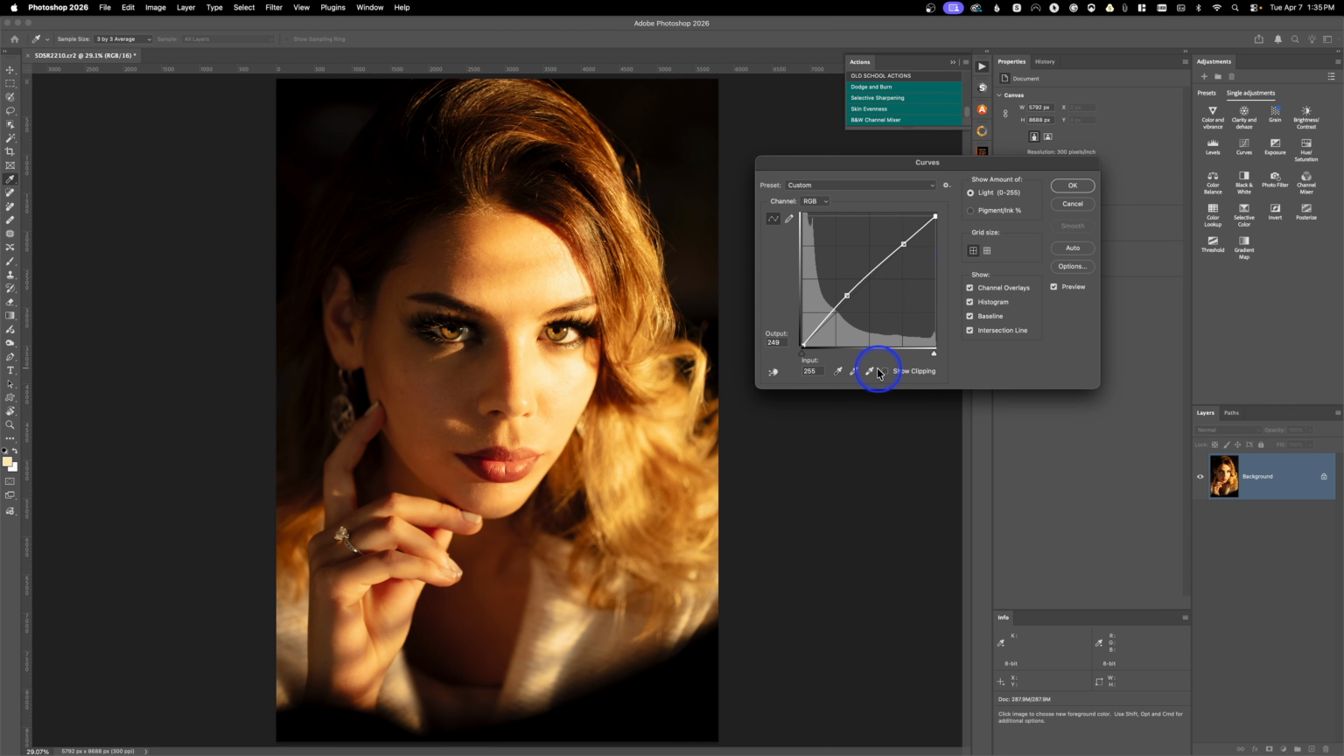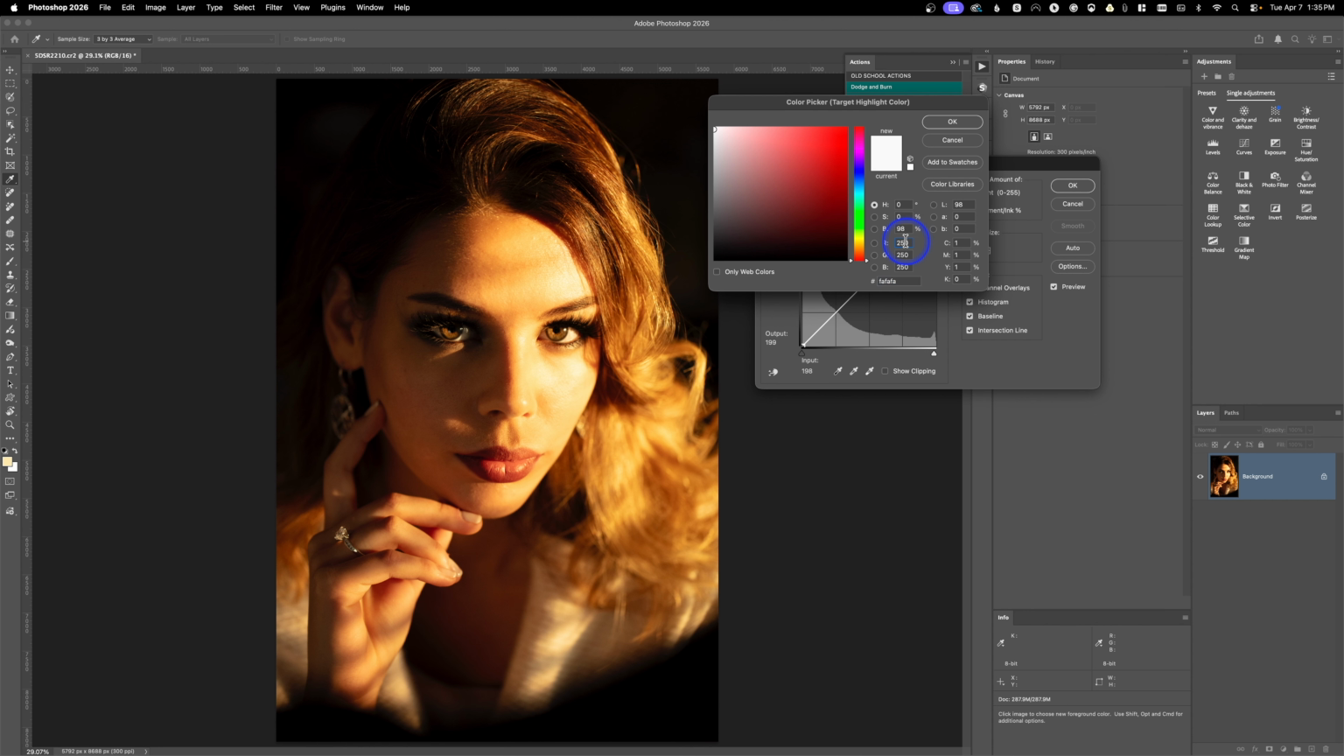Now, because I don't want to use this and I'm going to hit reset, I'm going to show you how to undo it. So come in here and you're just going to make these all 255.